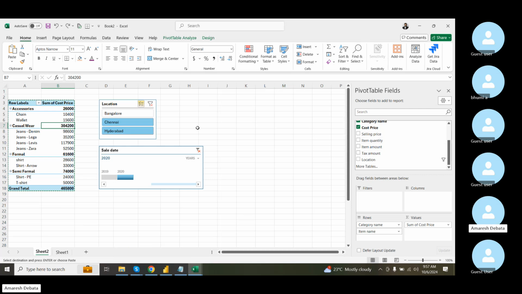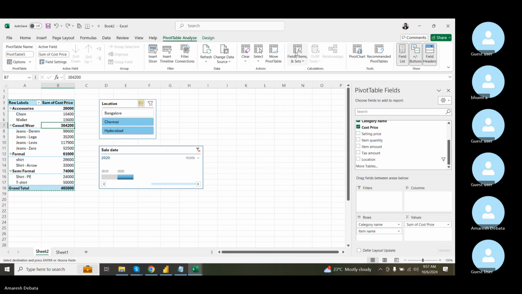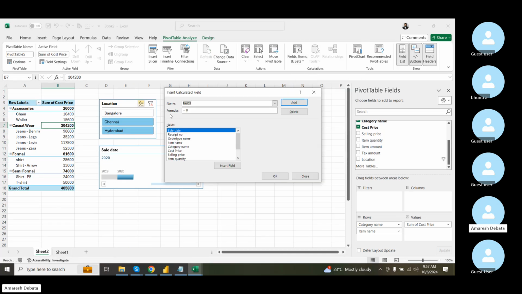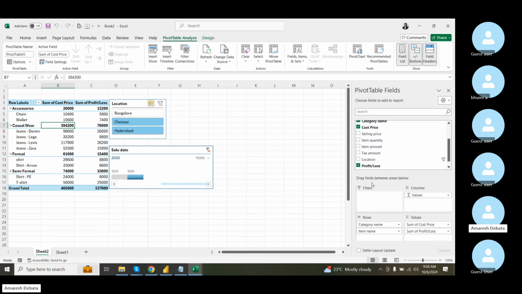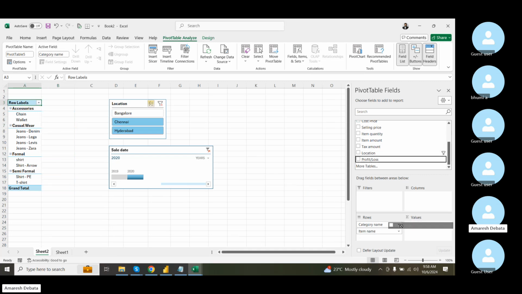So how will you create that? I will go here to Fields, Calculated Field, and click on that. Here you can give the field name, let's say Profit or Loss. What is the formula? You have to write it. I will say selling price, insert field, minus cost price. Now you will see what happened. Here, see, profit loss is created and it is already added here. You can remove it if you don't want it. Then I will do some kind of calculation. Let's say I will put here.